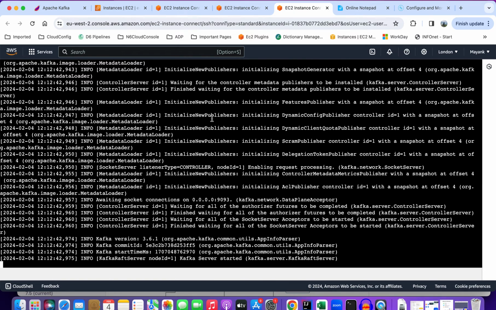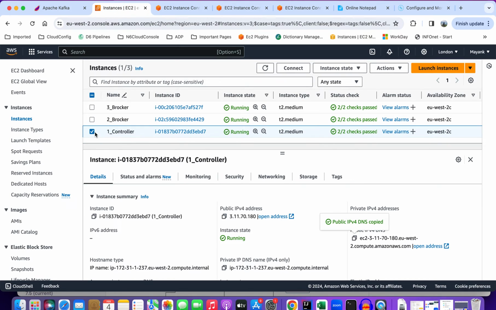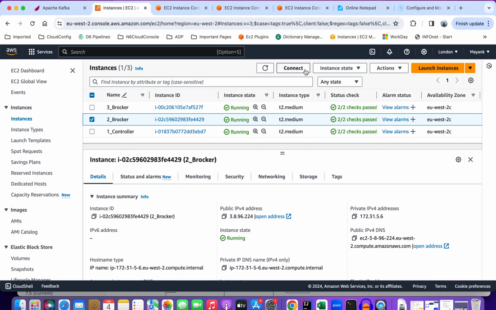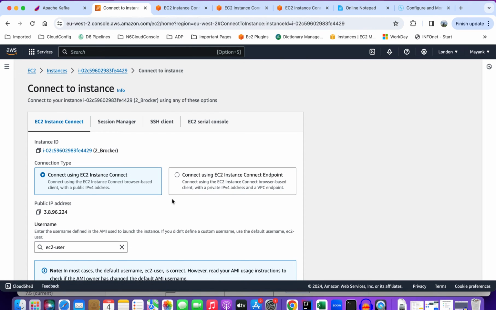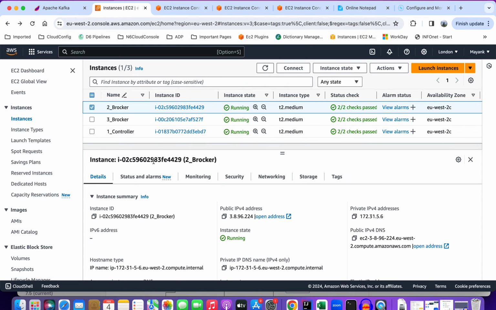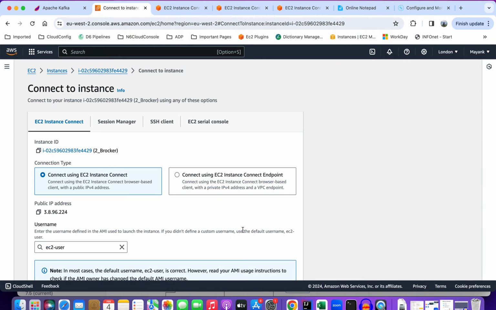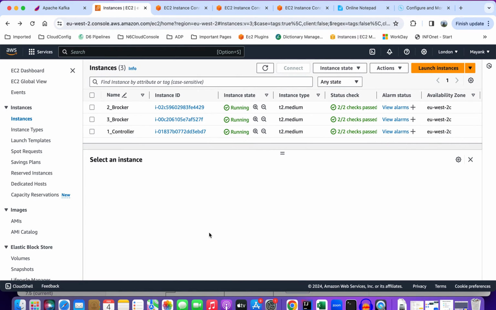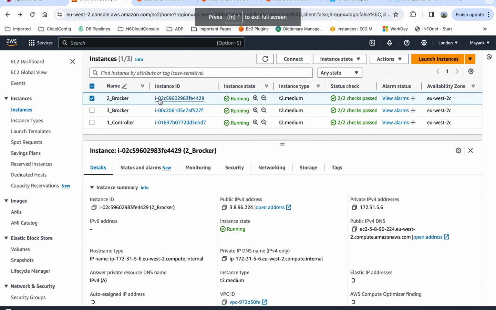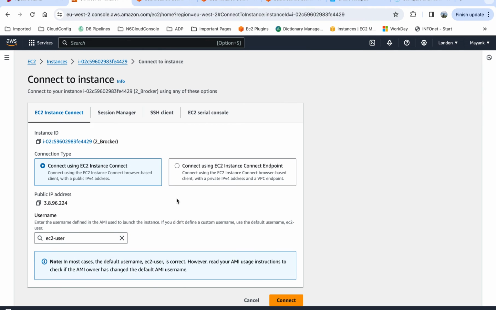This is the second one, it's running as a broker, and this is the first one basically, that's running as a controller. And now just to test whether everything is working fine or not, we will just connect with any broker in a separate session like this, and we will fire some commands. Okay, let's go to connect. Let me maximize this.